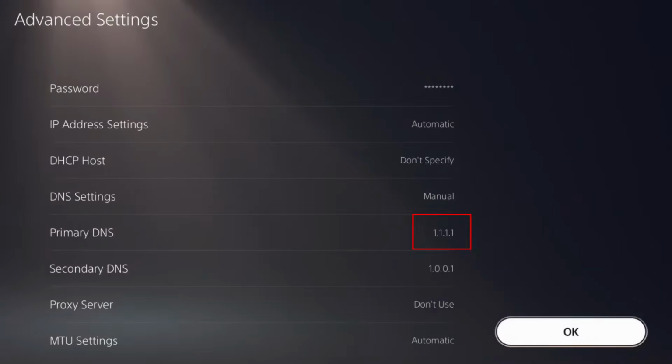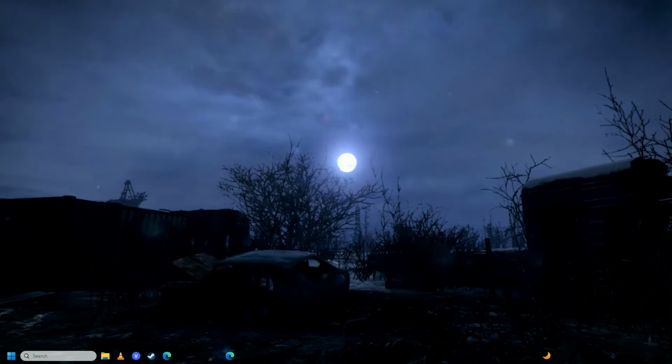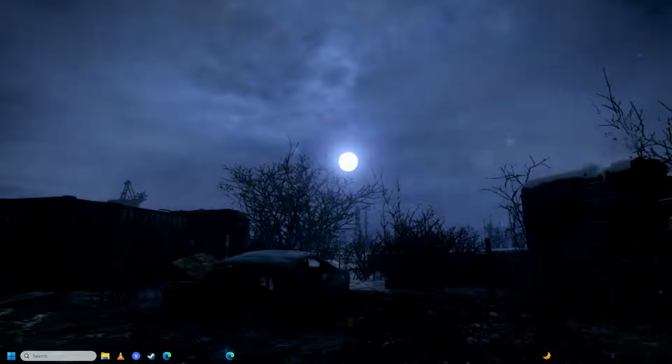You're going to set the primary DNS as 1.1.1.1, and then go into secondary DNS. You're going to set it as 1.0.0.1, and then just click OK. And once you click OK, it will set your DNS to that Cloudflare DNS. And now when you try to connect to Fortnite and play the game, you'll see that you will not get that error anymore.